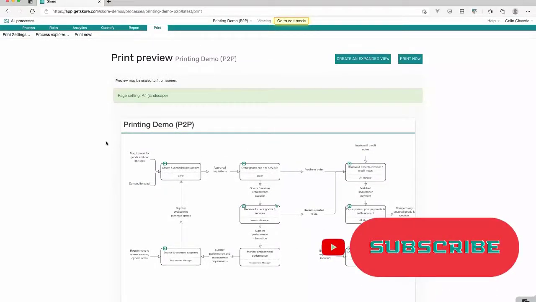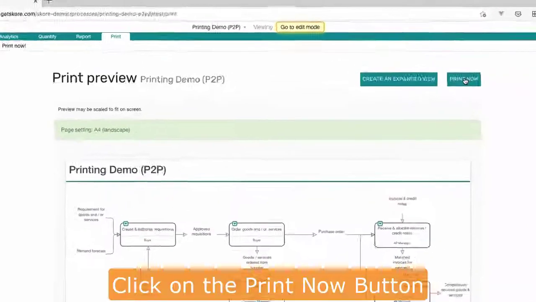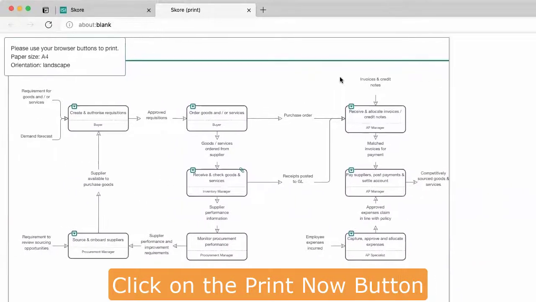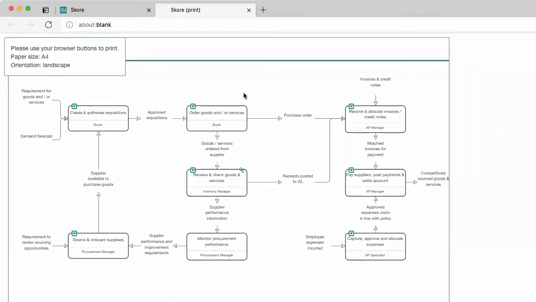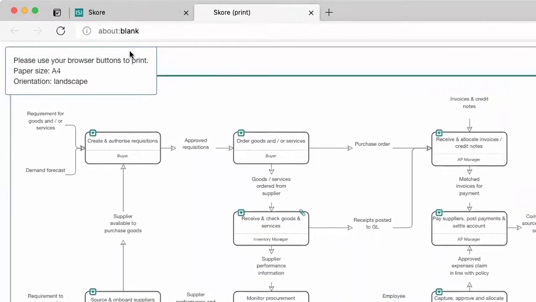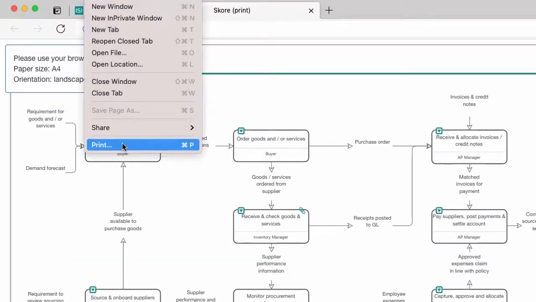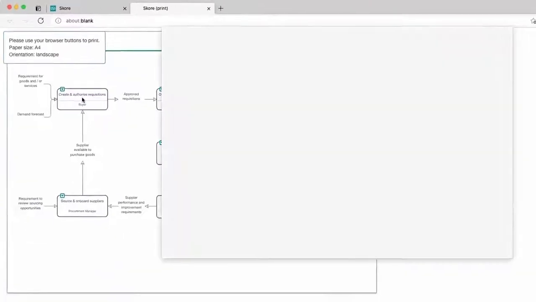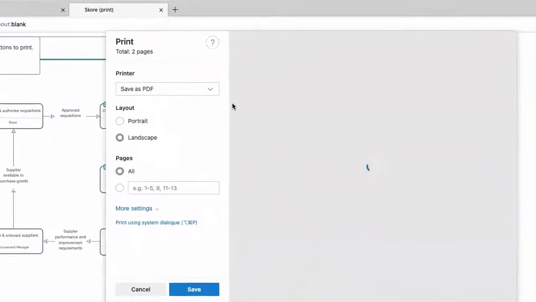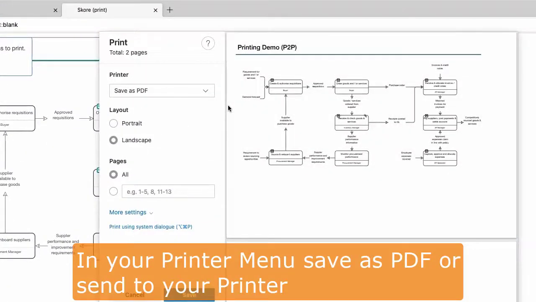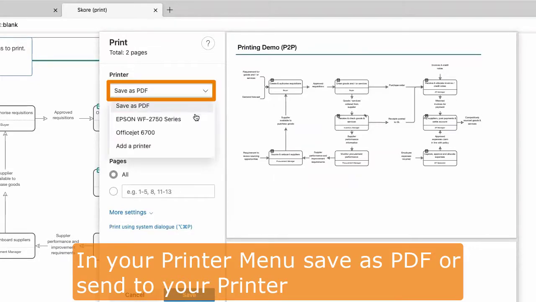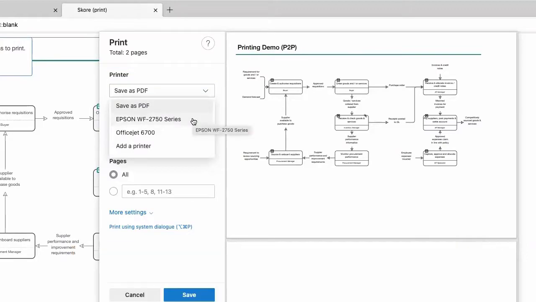But for now, as I'm happy with the way it looks, I will just click the Print Now button, which will open a new window which is ready for printing. At this stage, I can use my browser options by opening the File menu and Print. Here I'm using a Mac, but it will be the same on Windows. It will open the printing menu, which you may be familiar with. At this stage, I can decide to save as a PDF or send the printing directly to my paper printer.